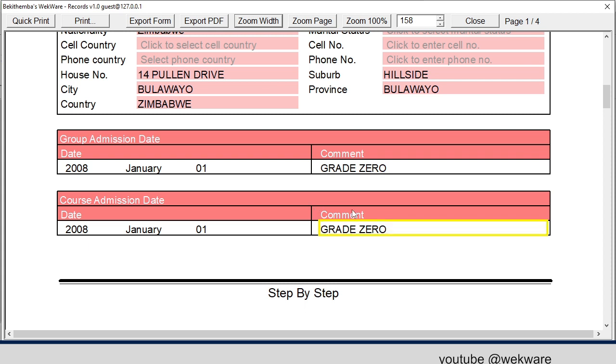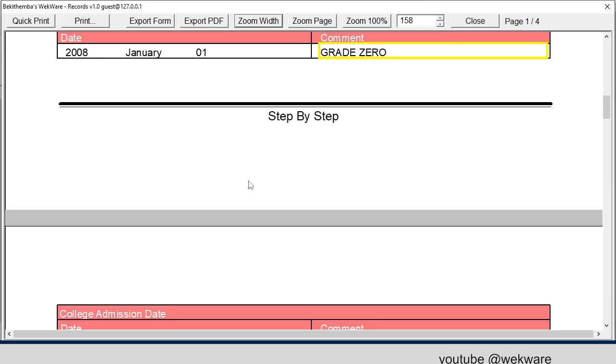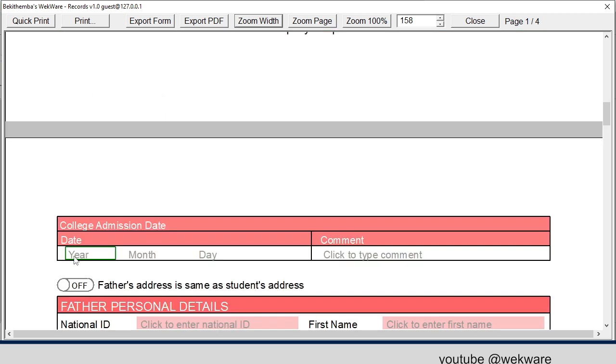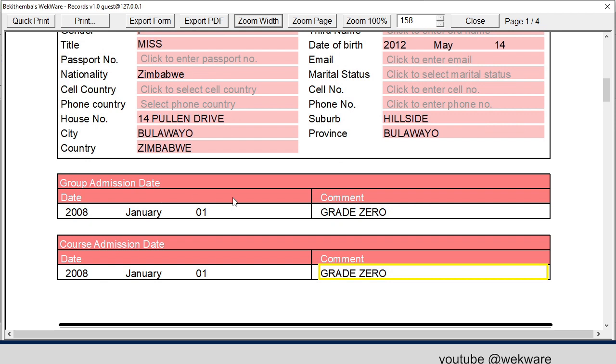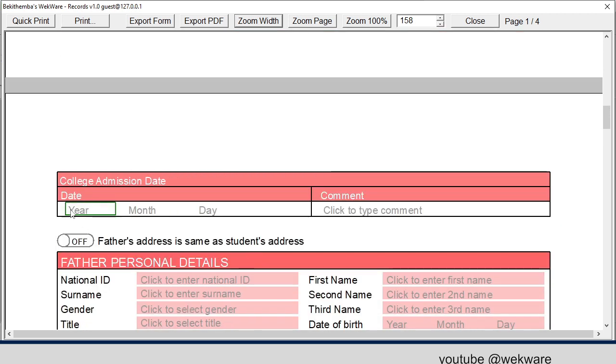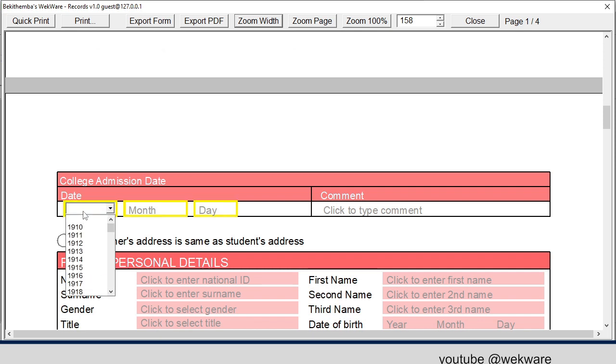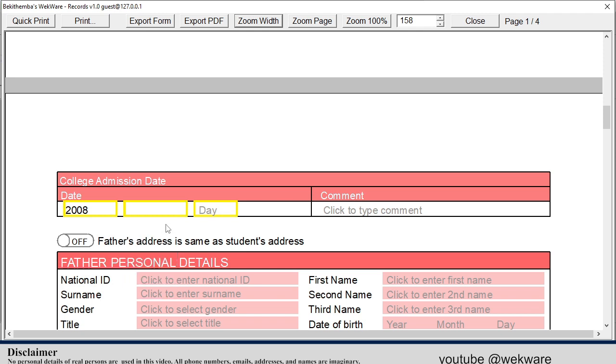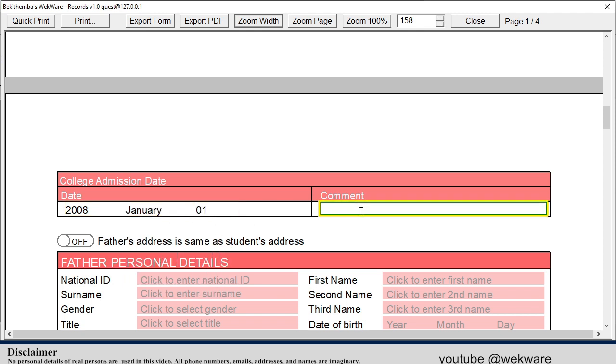Here I'm filling in the admission dates for the student. There are three admission dates. The first one is for the class, when the student was admitted to this particular class. The next one is for the course, which in this case would be the grade, the date when the student was first admitted to this grade. And the last one is for the institution, when the student was first admitted to the institution. In this case, they'll all be the same date, but they can be different in certain situations.